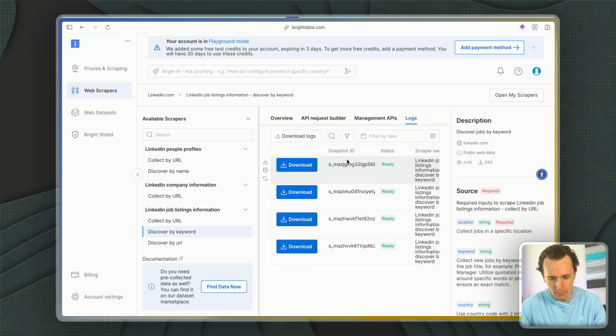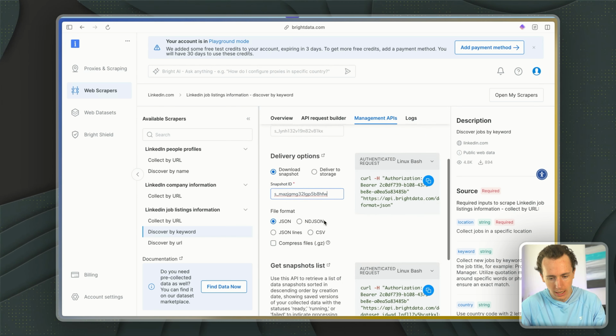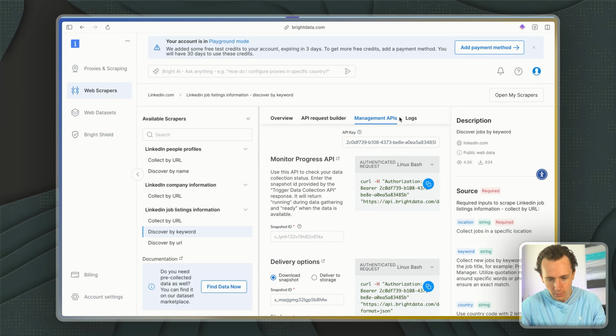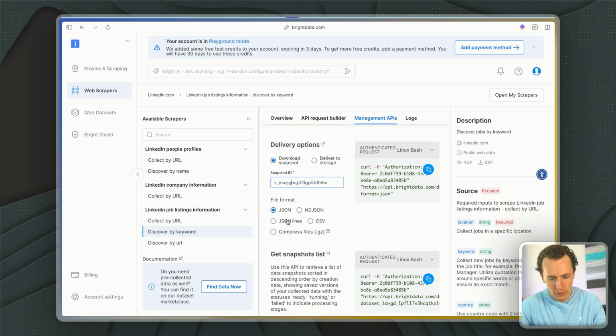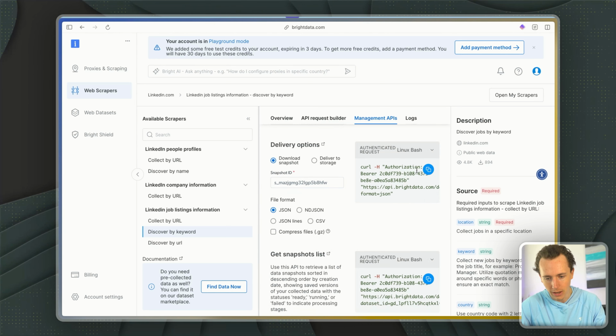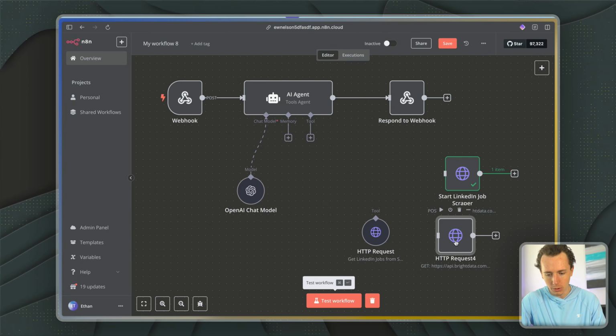So go into logs. The new one is ready. We're going to copy that. So copy snapshot ID, go into management APIs. We're going to copy that in here. We're going to paste the API key, paste the snapshot ID. We're going to choose JSON as the file format. We're going to copy this. And this is the API request we're going to run.